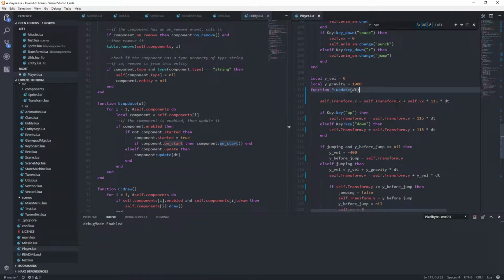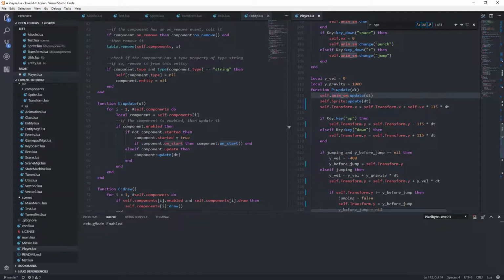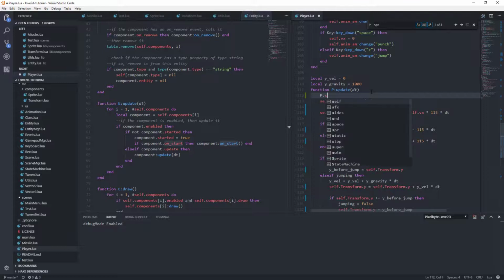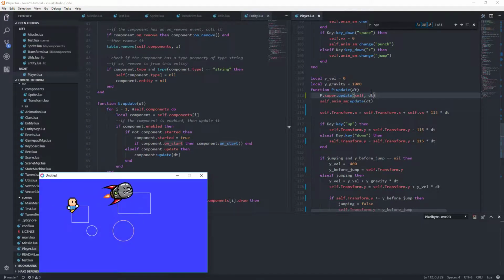Oh, we also, sorry, we need the animation state machine to be updated. That is not a component as of yet. So let's just do that again. Self or p.super.state self dt. And we should be good. We are good. We can punch, we can do everything that we could do before, but now we're in a sort of componentized capabilities here.